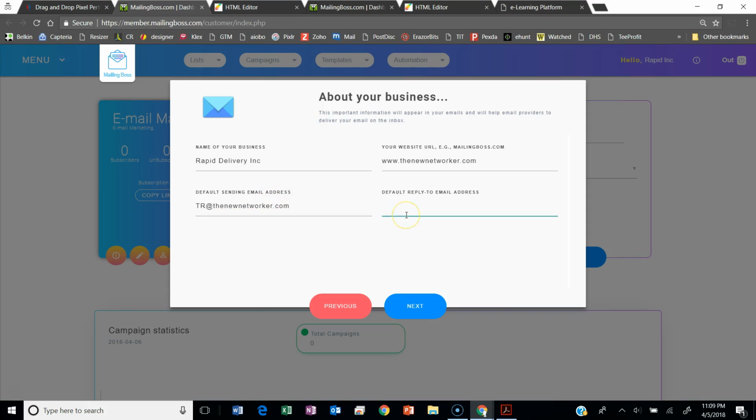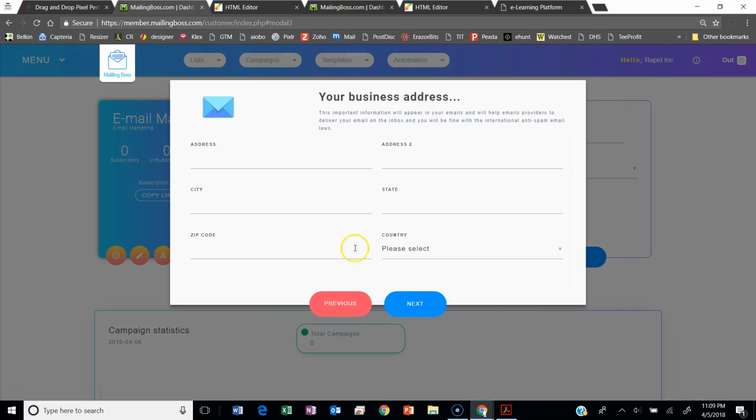And then this is where you want the reply emails to go to. I'm going to show you, if you attach your own domain name, you're going to get professional email addresses right with this system if you decide to attach your own domain name. So, just put in here what you think you're going to be using for right now. You can always go back and fix it later. Then you put the address of your company. I'm just going to make some stuff up right now.